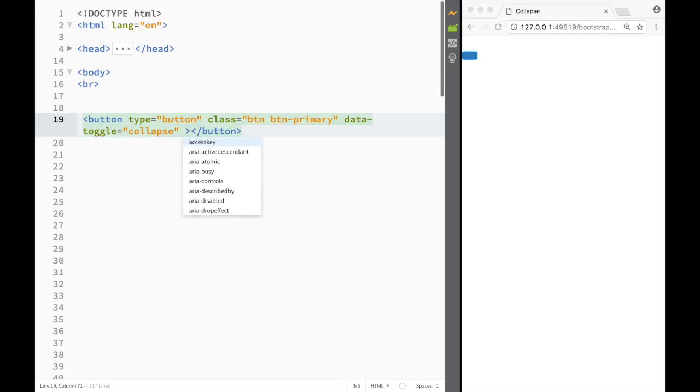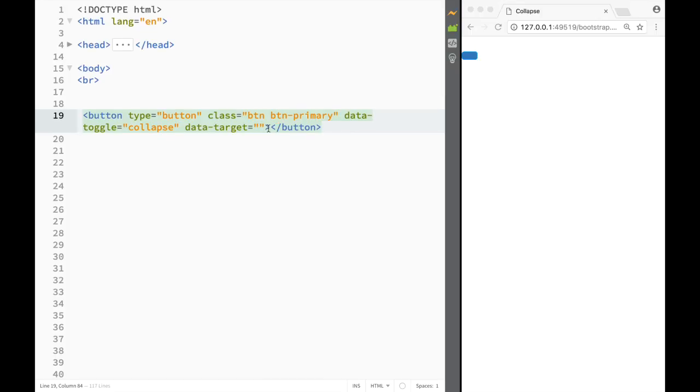We also need to add a new attribute, and it's going to be data-target. I'm going to leave the target blank for now, just to show you what we would need to do. So over here I have created this button, and I'm going to say that I'm collapse. So this is my button.